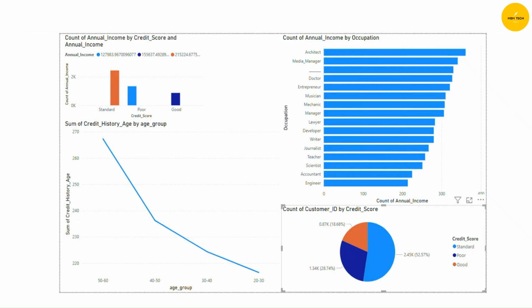So this is the dashboard I have created in Power BI. This age-related pattern is a valuable consideration for our approval framework.